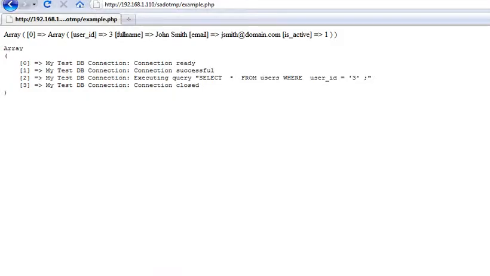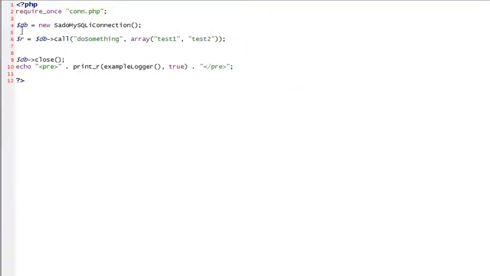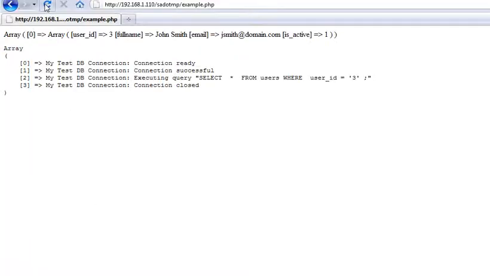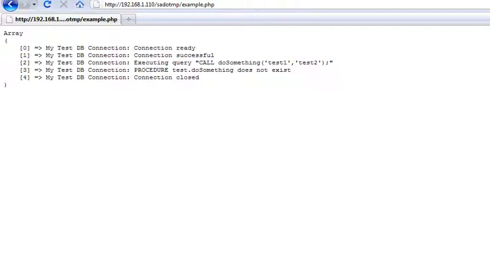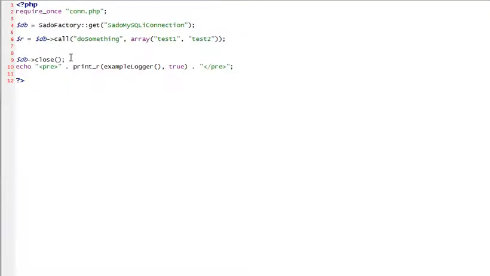So now back in our example, instead of setting it like this, we just say we want to get our connection, and it's going to work the same. And we can also say Sado factory close all, and that's going to close every database connection that's open instead of calling them each individually.